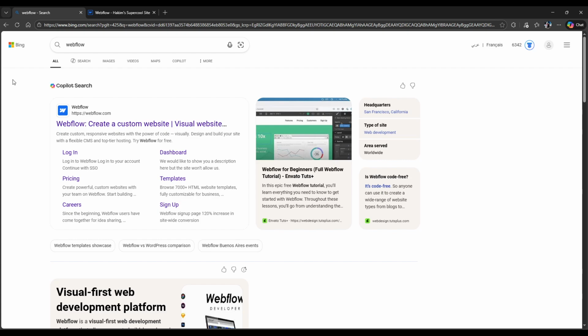Well, collection template pages allow each CMS item to have its own dynamic page. So in today's video, I will show you how to create a collection template page in Webflow in 2026. Fast and easy as usual, let's get started.